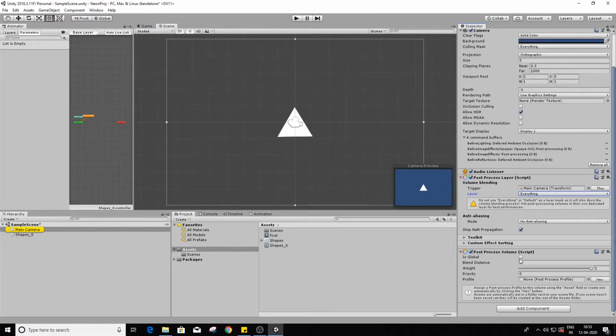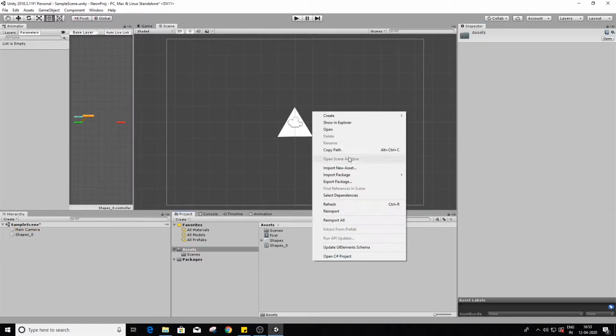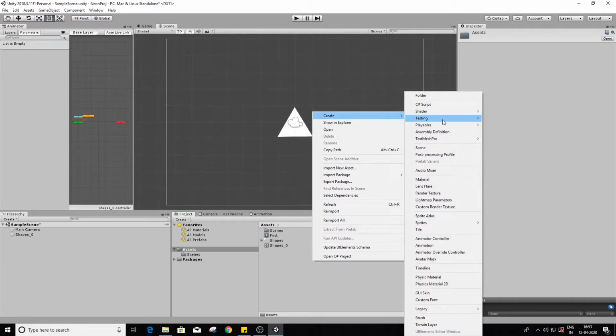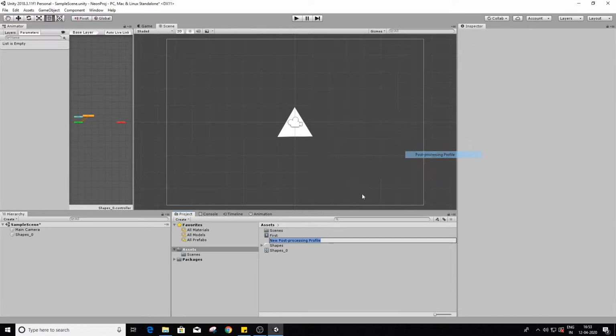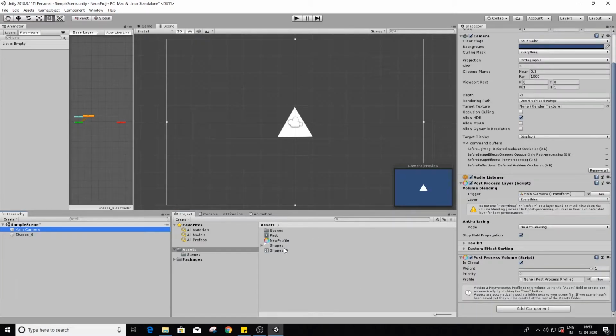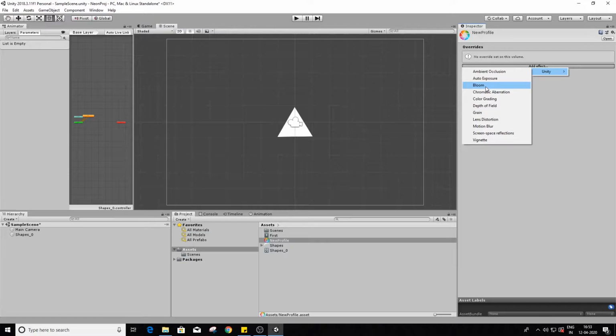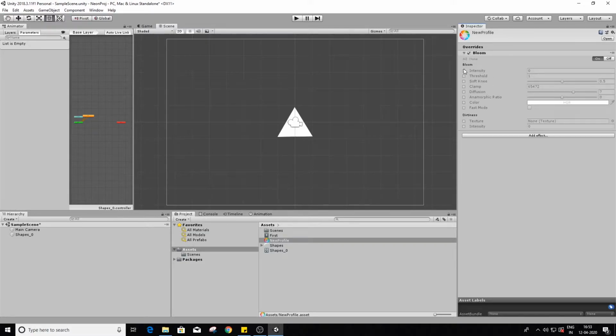Now in the post process volume, check is global, and we need a profile asset over here. For that I'm going to head over to the project and create a new post processing profile. Just assign this over here. Alright, now what we need is an effect called bloom. This one. Just open this tab and check the intensity.